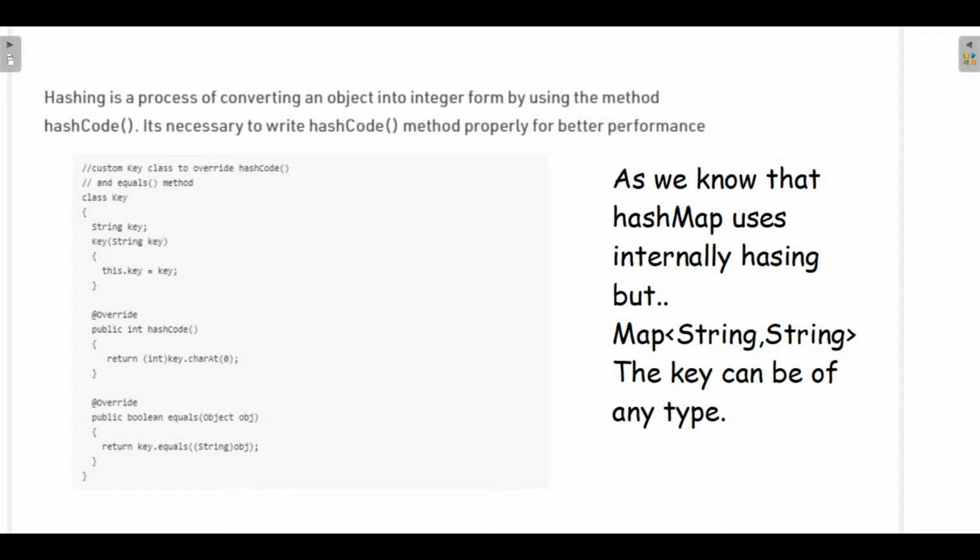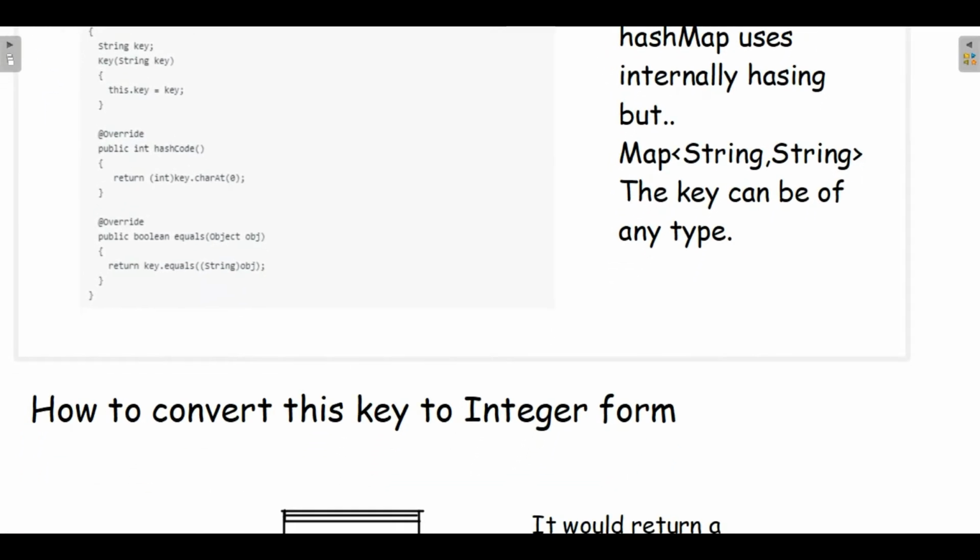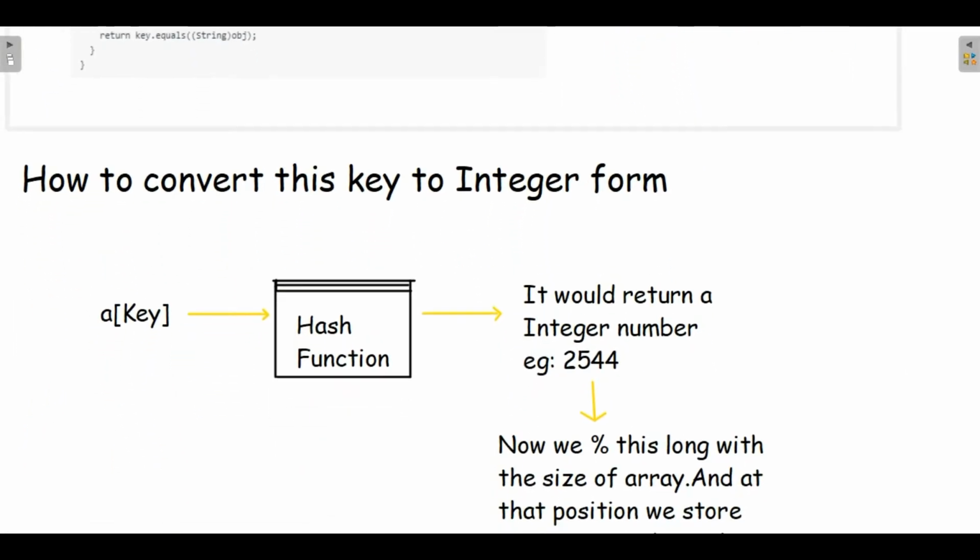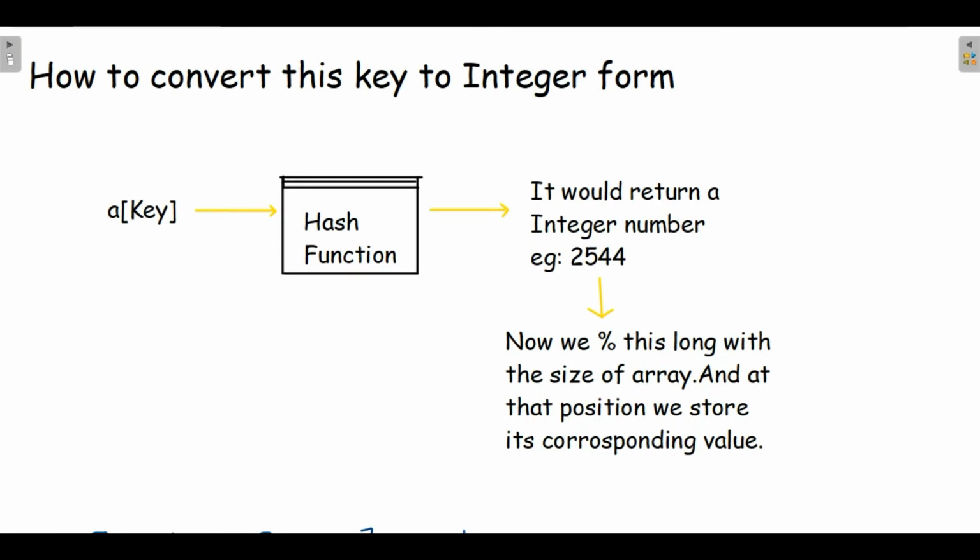As we know, hash map uses hashing internally, but a map might contain the key as a string. So what to do if there is a string key? We said that hashing converts an object into an integer, but what if the value passed is a string? Let us check it out and see how to convert this string key into integer form.